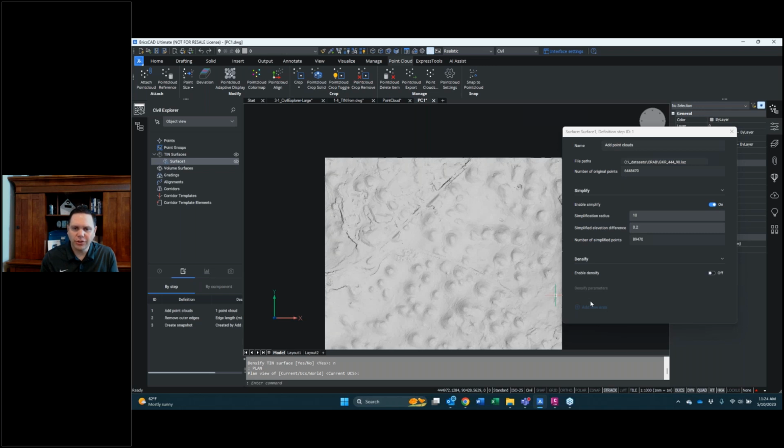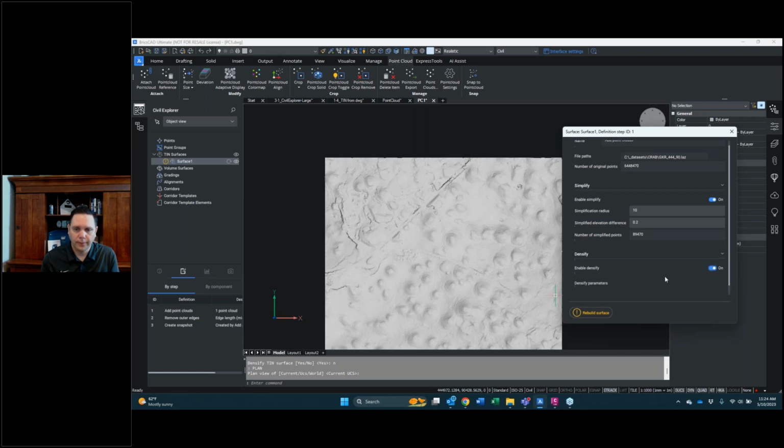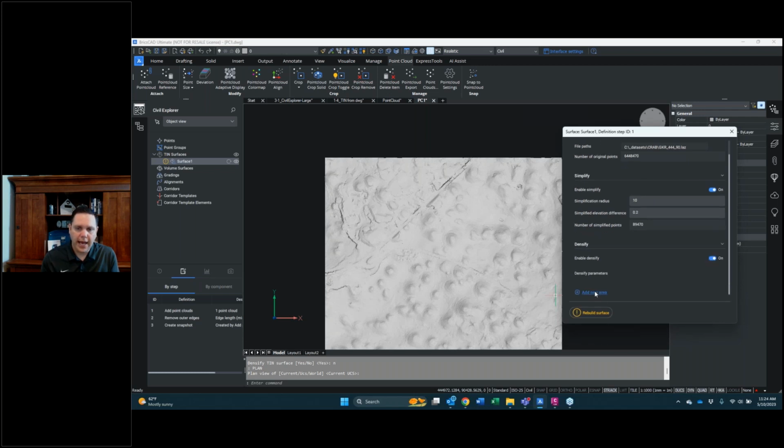There's also the densify option at the bottom, and that's what I'm going to turn on. I'll pick add new area, and it asks me at the command line for an elevation difference. I'm going to use 0.1. I could use 0.2 and be exactly the same as what we did before, just more accurate with that tolerance.